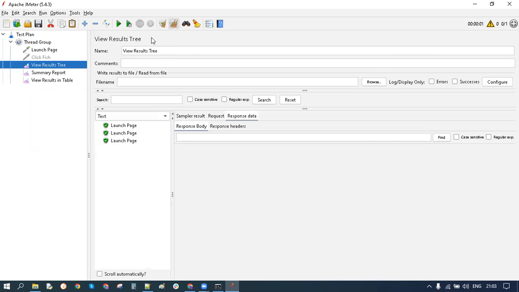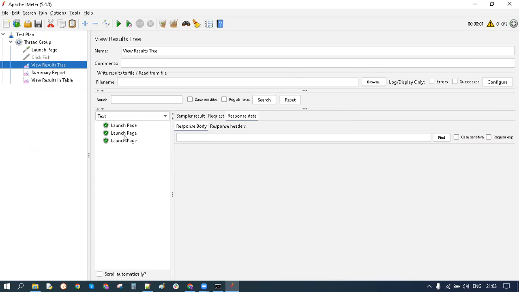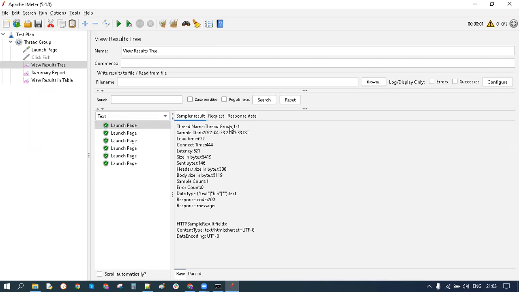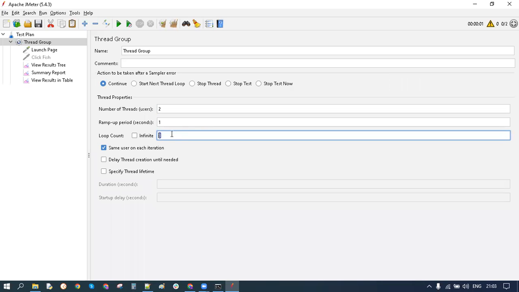So if I clear all this and run it one more time, you will notice 6 launch pages, 6 samples, because if you look at the View Results Tree, this is thread 1, this is also thread 1, this is also thread 1, and this is thread 2, this is thread 2, and this is thread 2. So thread 1 3 times, and then thread 2 3 times. Okay, so 2 threads repeating all the items 3 times.